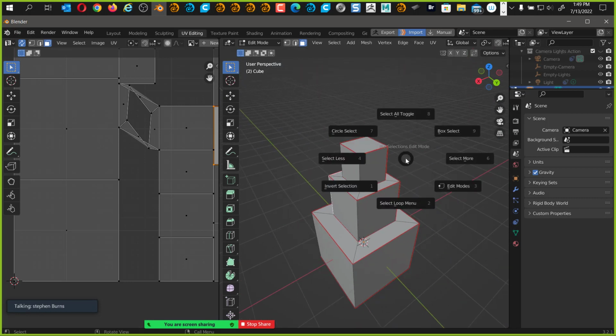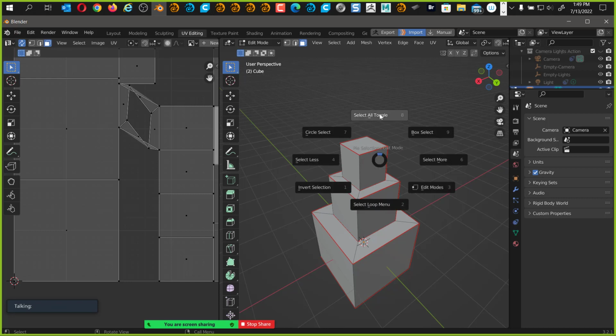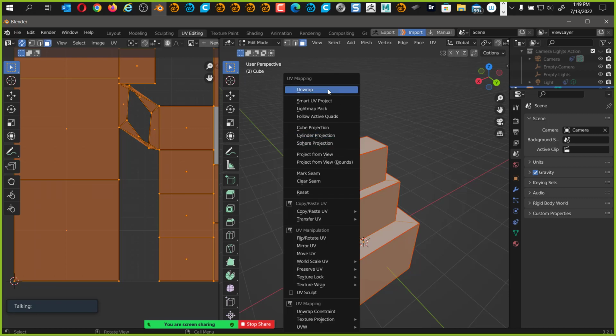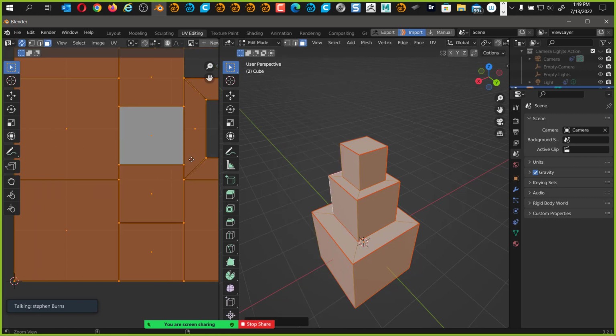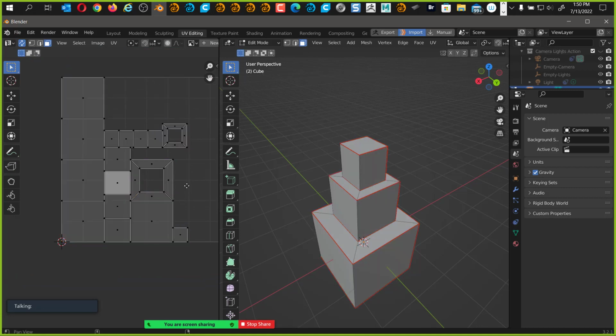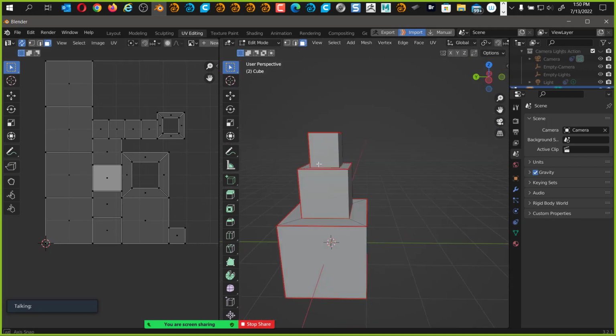All right, so when I select all and hit the U key, unwrap it, there it is. See, it corrects it. Now everything is exactly as I anticipated it should be.